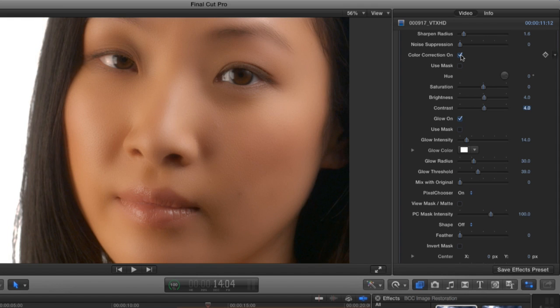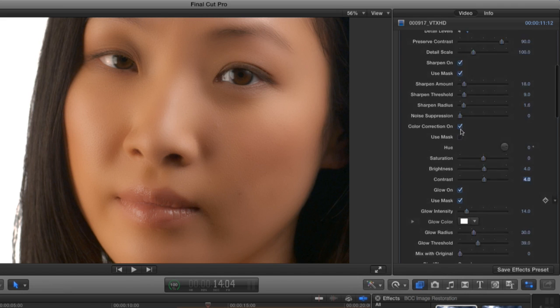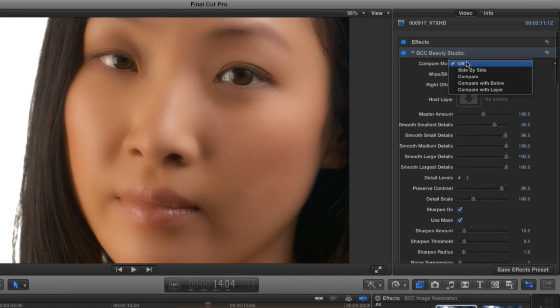Now, because we are using the color corrector, I do want to have this constricted by the mask. So I just want the skin tones to pop like that. Now let's go re-enable the compare mode and see what we got.